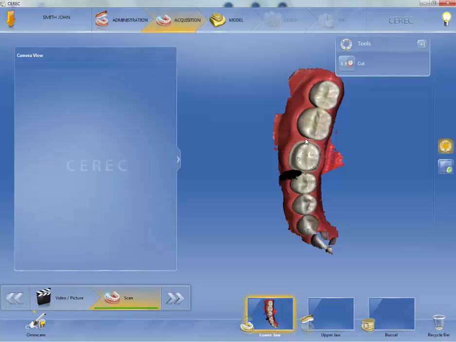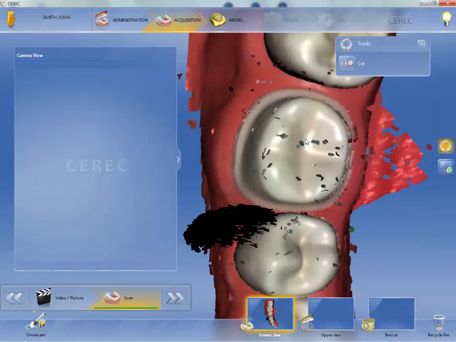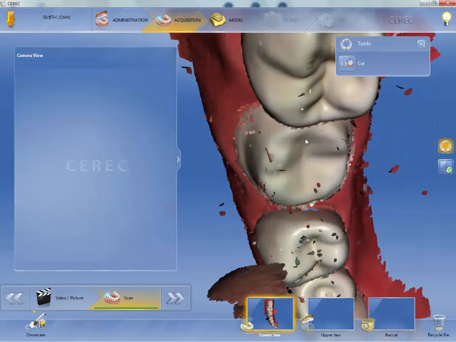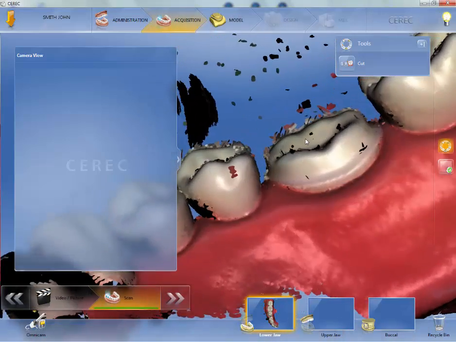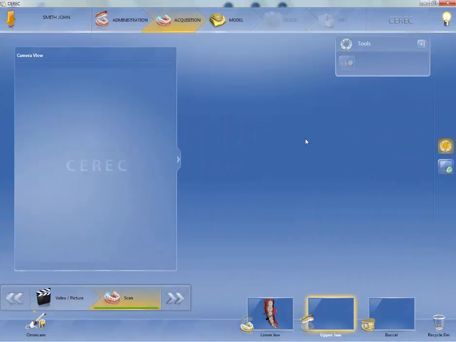So again, I'm going to blow this up. And by blowing it up, remember it's center click and hold and roll the ball. Now I can see I've filled in all the contacts and I've filled in my margins. So now I'm going to do the upper jaw. I'll turn the camera back on.